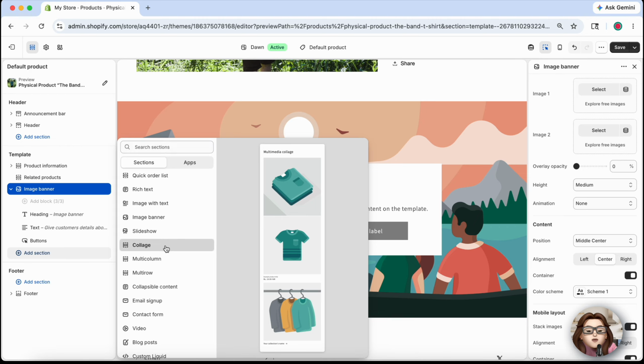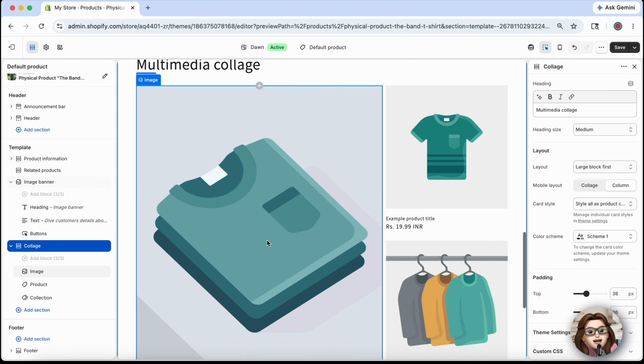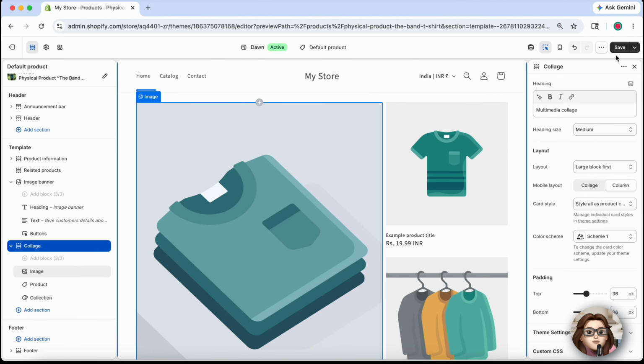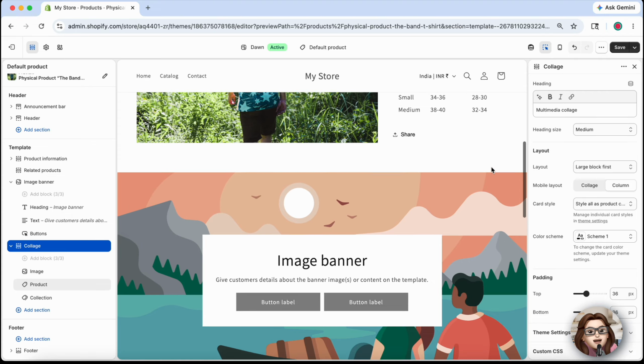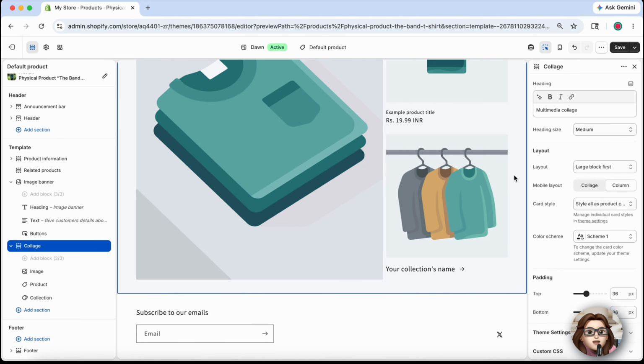After making all your changes, preview the page to make sure everything looks good on both desktop and mobile view. Finally, click Save at the top right corner to publish your changes live on your Shopify store. And that's it. You've successfully added sections to a Shopify page and customized your store layout to better match your brand. Thanks for watching and happy customizing.